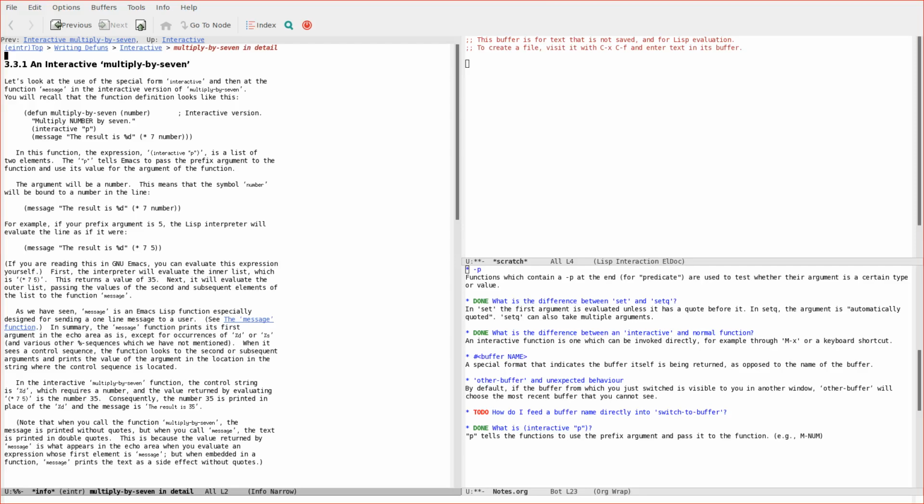So an interactive multiply by 7. Let's look at the use of the special form interactive and then the function message in the interactive version of multiply by 7. You will recall that the function definition looks like this. Define function multiply by 7, number, multiply number by 7, interactive p, message, the result is %d times 7 number. In this function, the expression interactive p is a list of two elements. The p tells Emacs to pass the prefix argument to the function and use its value for the argument of the function. The argument will be a number. This means that the symbol number will be bound to a number in the line.